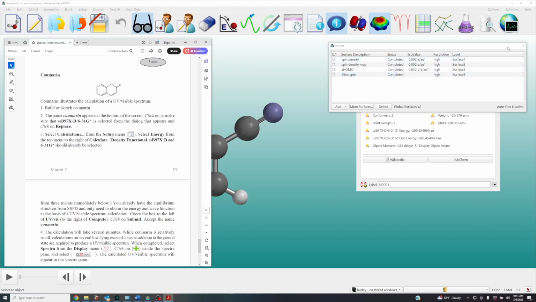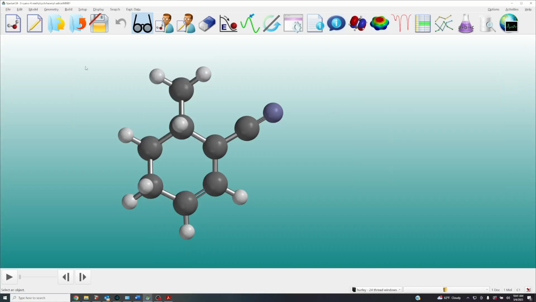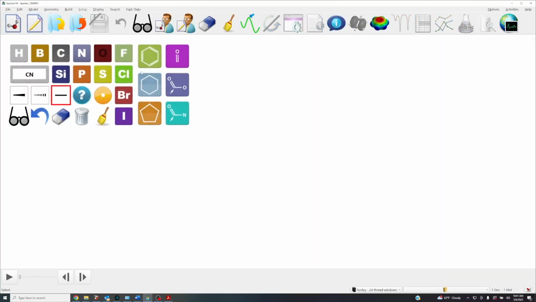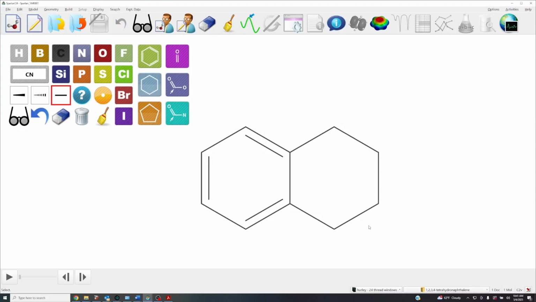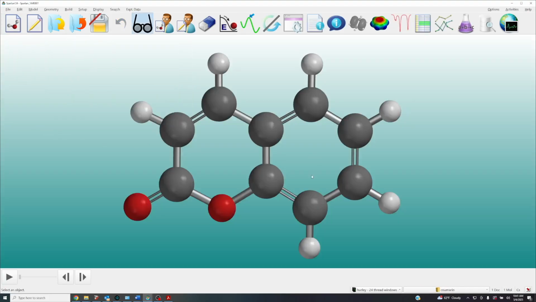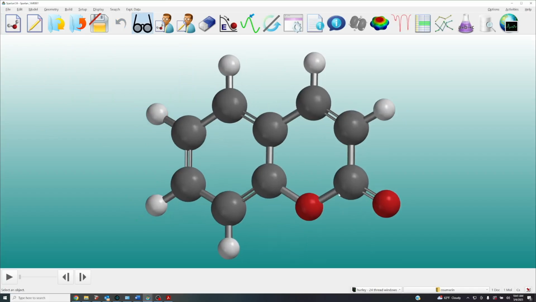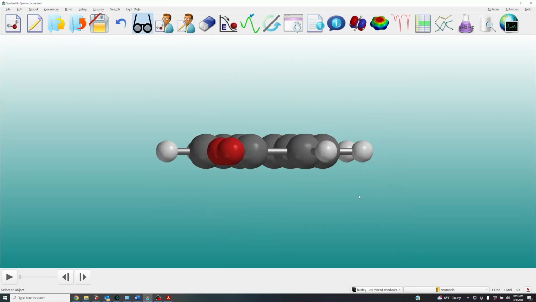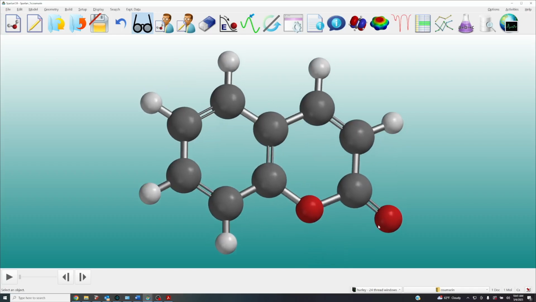Okay, so let's close what we have on screen and go to new sketch, probably easiest to build in 2D. Okay, so build coumarin, we go into 3D with that. Let's go and take a look at the SSPD entry. Let's replace, and let's go set up a calculation.